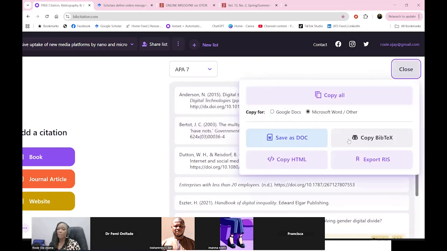So you can save as a doc, bib citation, bib text, copy HTML. Of course, you do not need all of this. It will be asking you, are you copying for Google Docs or are you copying for Microsoft Word and others? If you say Google Docs, it wants to rearrange it for you in such a way that it will not displace your text when it goes into your documents. So based on what you're working on, you can select the options. The options are here. We're working on Microsoft Word, which usually would be your offline document. Then you can just click on it and say copy all, okay?